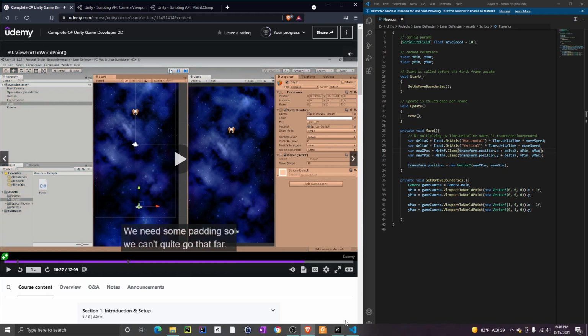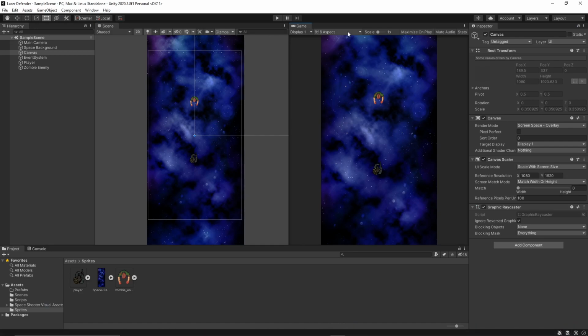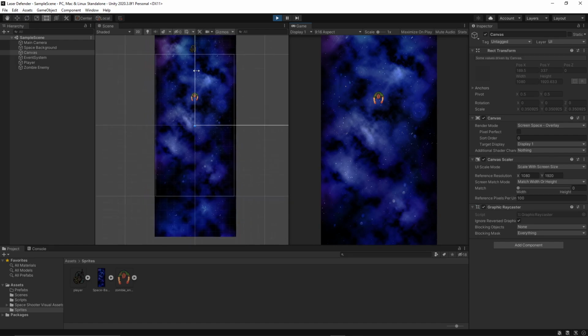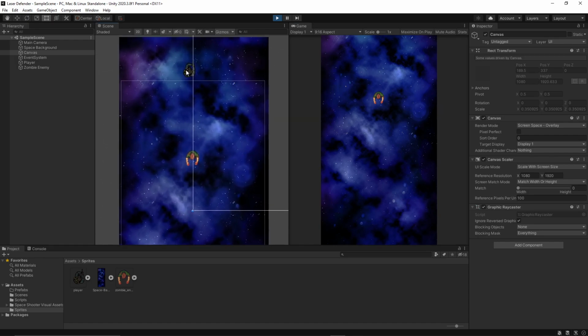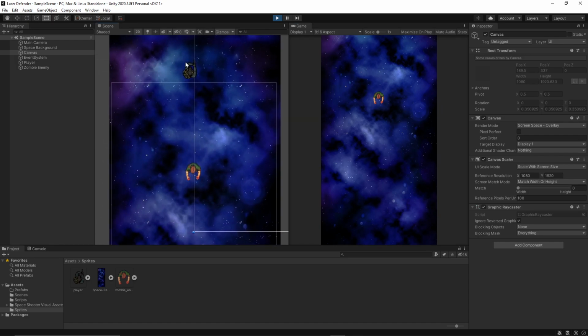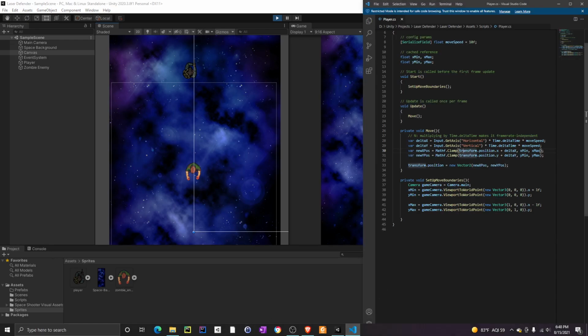Oh yeah, I guess we should have done that to test it out. Instead of using maximize on play, we could check the camera in our scene portion. So we go to move it, so we go down. Huh, that's kind of weird. So he actually goes above. Let me look at this again.